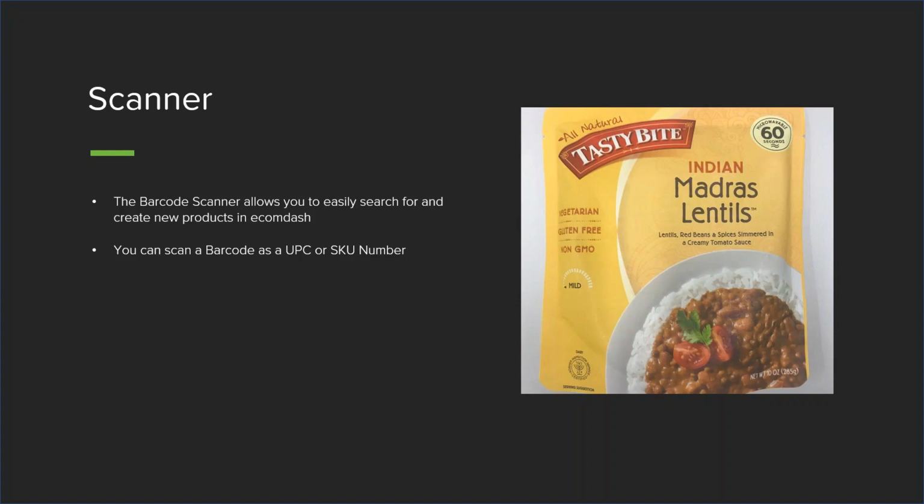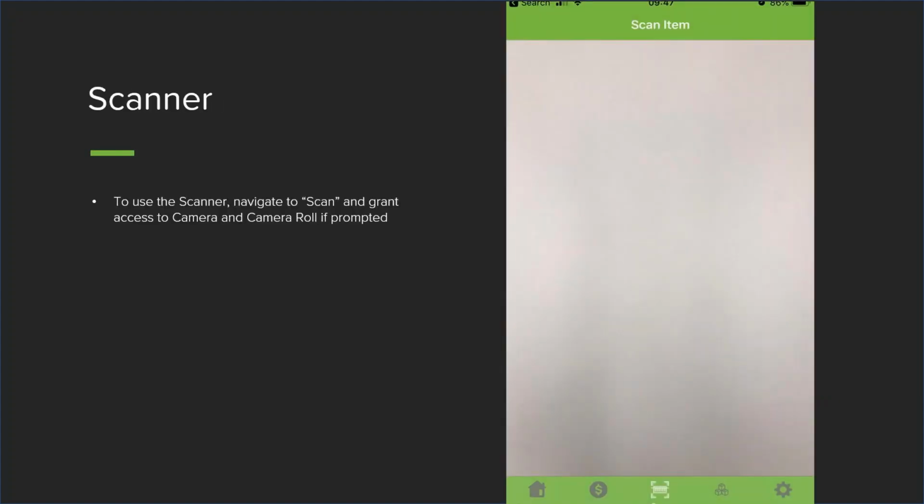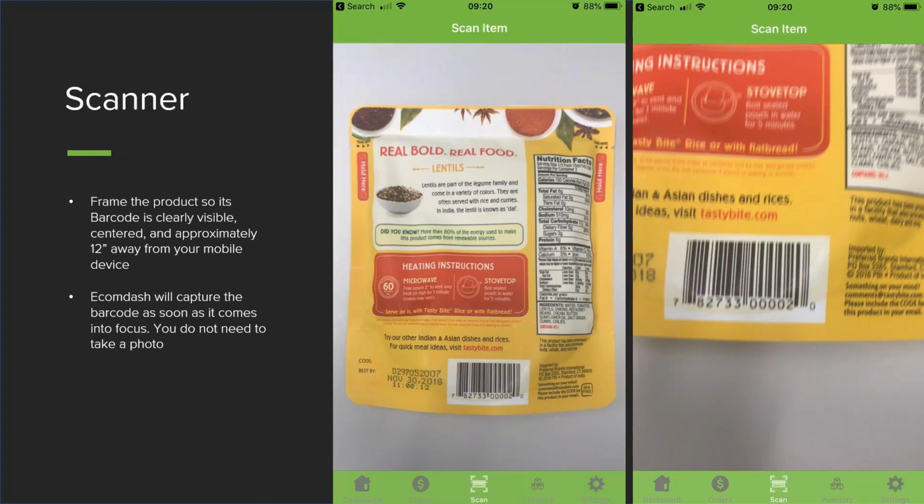So in terms of using that barcode scanner functionality, we've got a little example pulled up here on the page. We're going to look at this awesome microwaved madras lentils and see what that product looks like. When you first load up the scanner in Ecomdash Mobile, you might be prompted for permissions for the scanner to use your camera and camera roll. You'll definitely want to grant that permission. The scanner is using the camera functionality on your device, so if we can't see what your phone is seeing, it's going to be very difficult for Ecomdash to read that barcode. You should only have to do that once. Once that is confirmed and Ecomdash has access to those camera features, you'll be able to start scanning products.